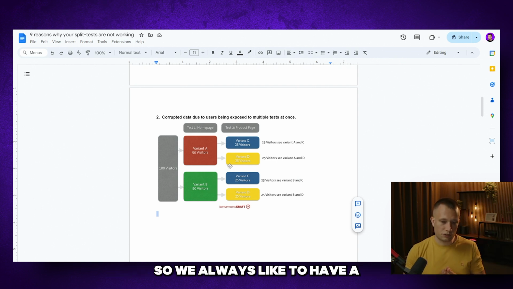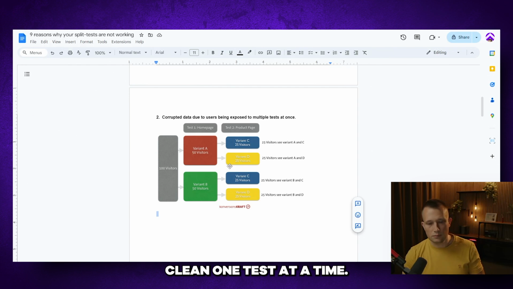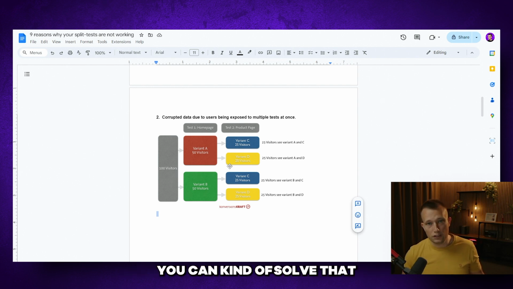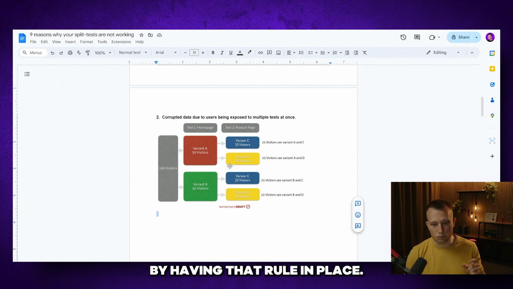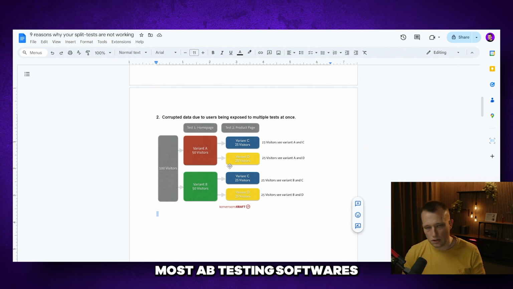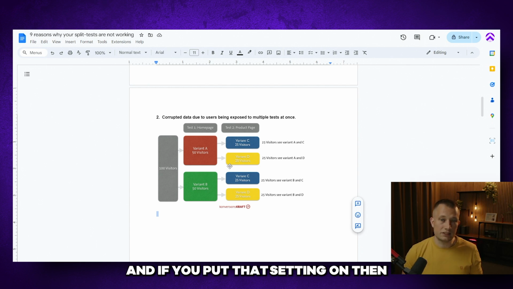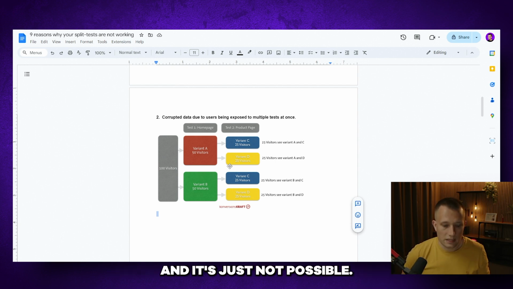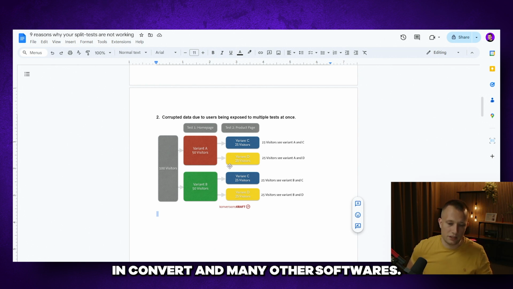So we always like to have it clean, one test at a time, or if you can set up an exclusive test, basically meaning that they are not allowed to be exposed to more than one test at any given time. That way you can solve that by having that rule in place. Most A/B testing softwares don't allow for this. I think VWO may allow it, which they call exclusive testing. And if you put that setting on, then a user can only be exposed to one test. This is something we find really annoying for our clients because we want to run multiple tests at once. And it's just not possible in, say, Convert and many other softwares.